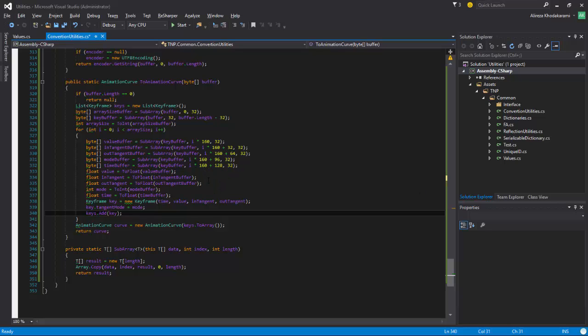Cool. Now, I can say, chop this and paste it here. I shouldn't do that like that. I need this part. So this is our value buffer. Paste it here. Then this is our in tangent. Paste it here.